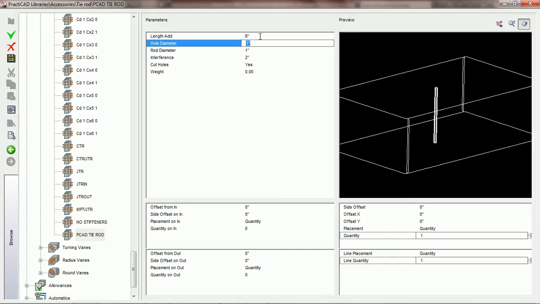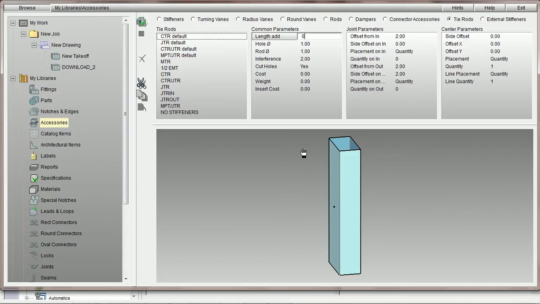We're going to represent this by going over to Practicam. Inside Practicam, you can see here we have the common parameters, and here's the length add parameter. If we were to put in the value 12 right here and hit enter, you can see that Practicam is sticking the tie rod out 12 inches from either side of the fitting. So length add will control that option. If you set it to 0, it's flush against the fitting. If you set it to any other number, whatever that number is, that is how far the tie rod on each end is sticking out of the fitting.